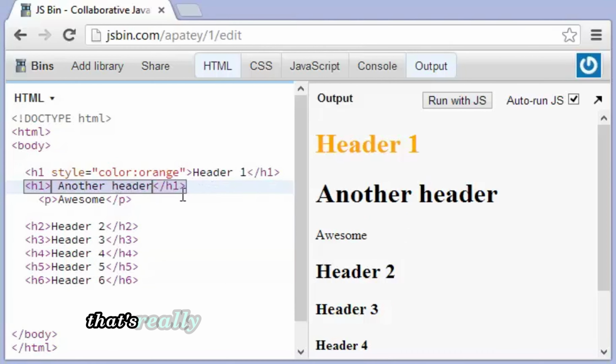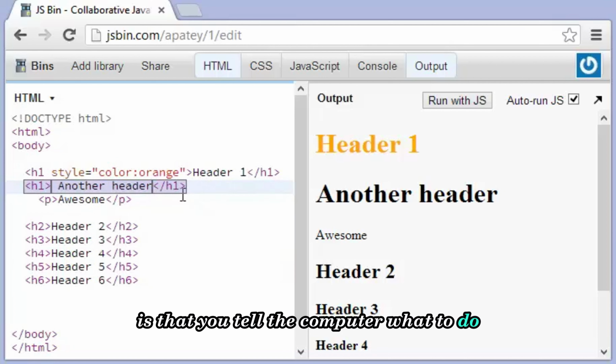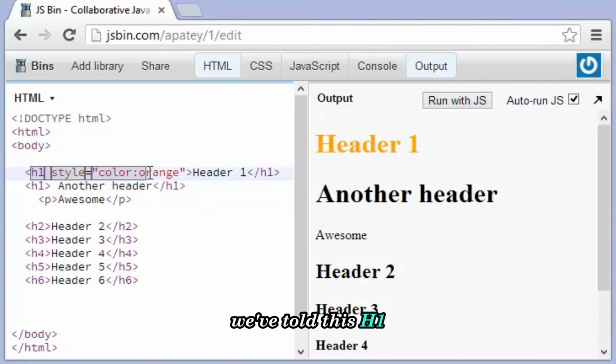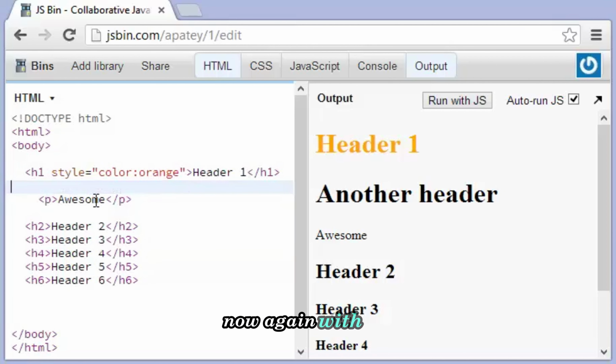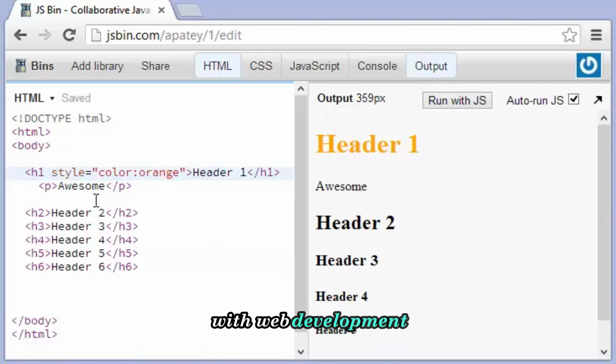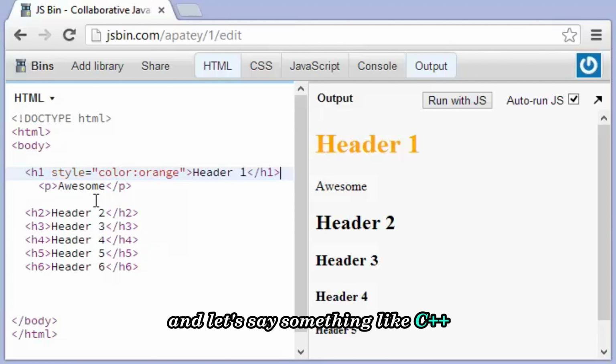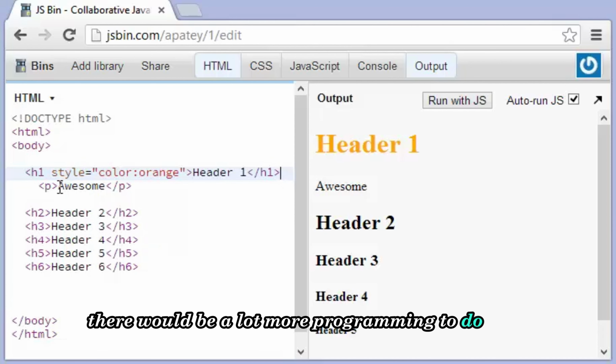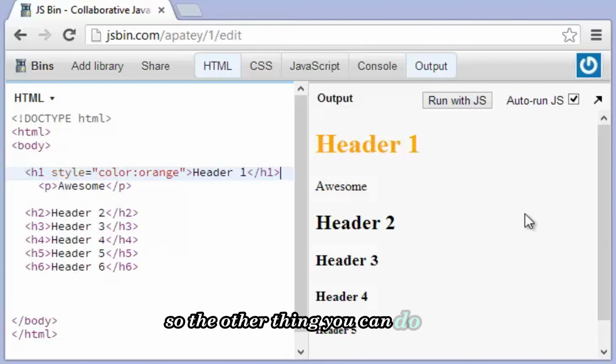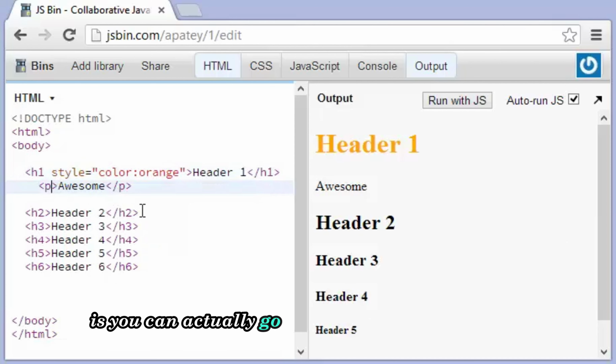And again, that's really the essence of computer programming, is that you tell the computer what to do. We've told this H1 tag to change the color to orange, but we haven't told this H1 tag to do that, so it's not going to do that. Now, again, with web development, a lot of back end has been set up for you. If we were to do this in, let's say, something like C++, there would be a lot more programming to do.